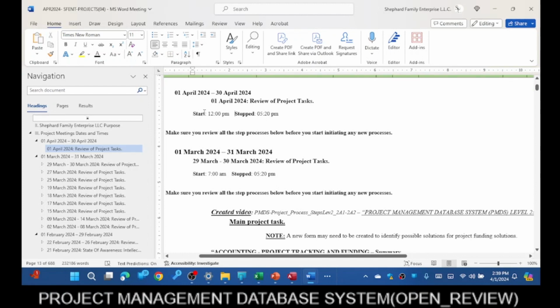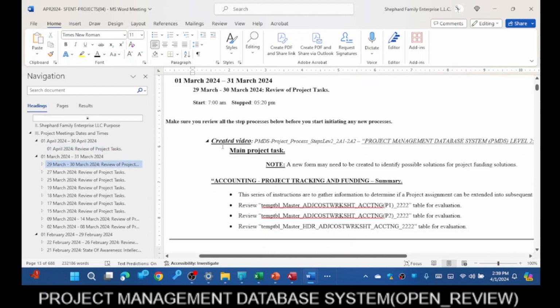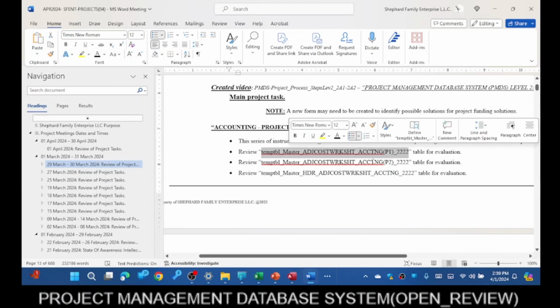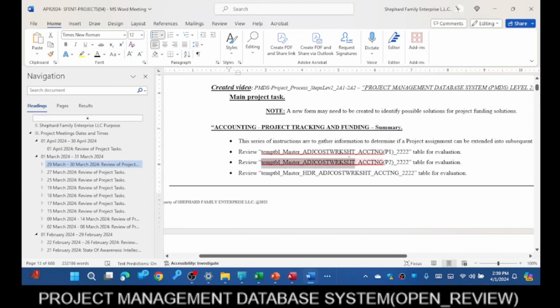Now, I have opened up these tables, and the tables I created don't have anything in them, but they will need to be referenced when we are looking at whether or not we're going to be setting new budget levels for a project.